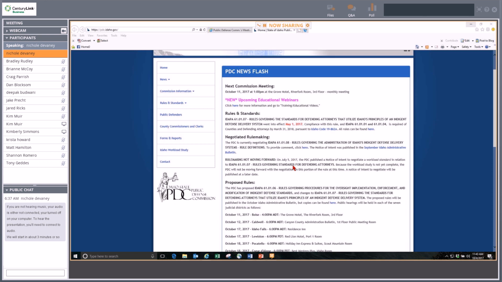Okay. So here's what our website looks like. Currently, since we are sort of in rulemaking season, if you will, we have the rules mentioned on the front page. Throughout the year, you can go to the rules and standards portion on the left side of our website, and you'll see that there are rules, standards, that's what would be current, and you'll see proposed and pending rules, and then you'll see rules, negotiated rulemaking, which are rules that are in the negotiation process.